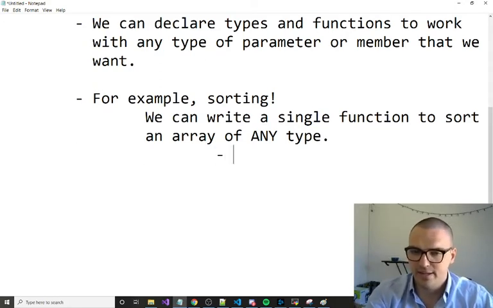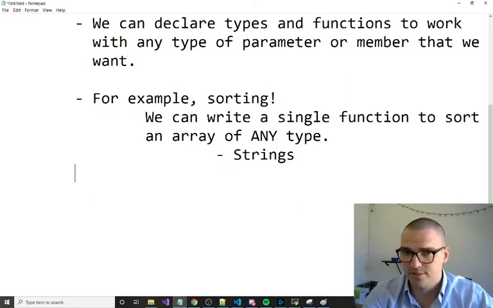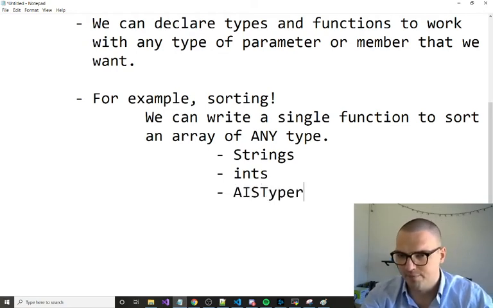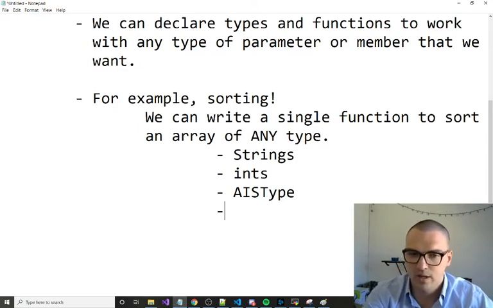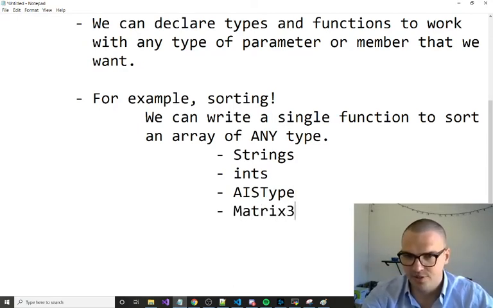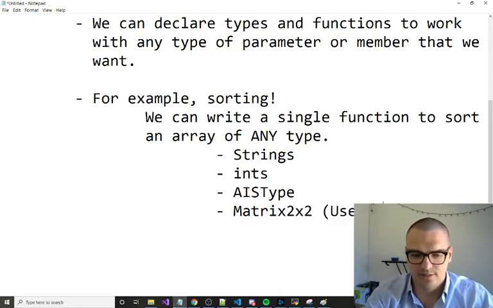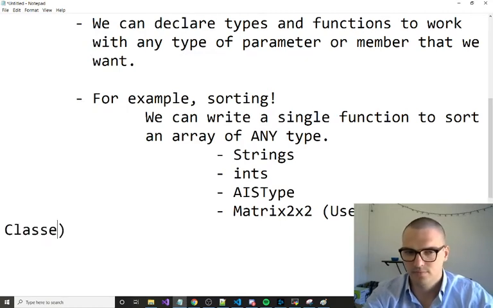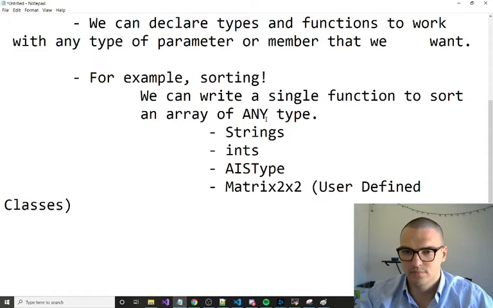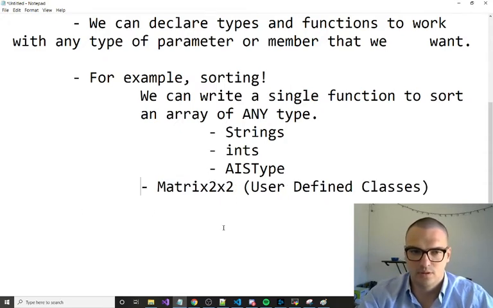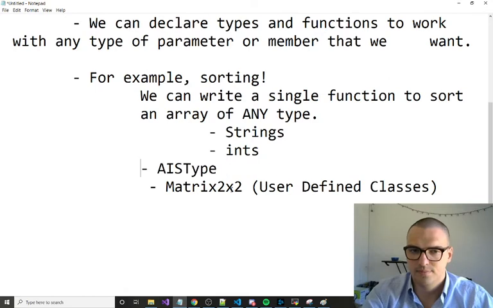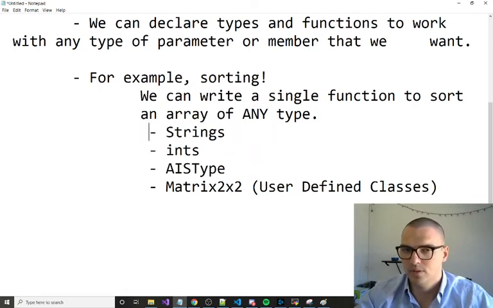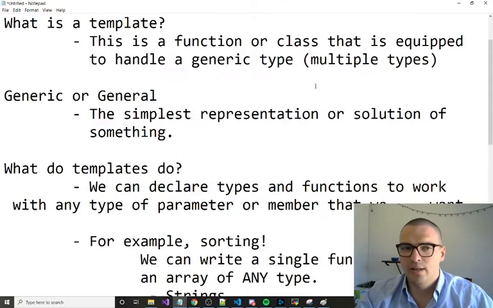And so that could be strings, could be ints, and it could even be declared types, right? The AIS type from homework 1 and 2. We could do our matrix 2x2. And these are just user-defined classes. So let's go ahead and get started.